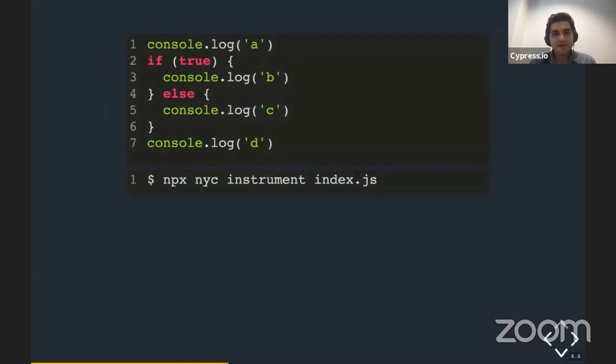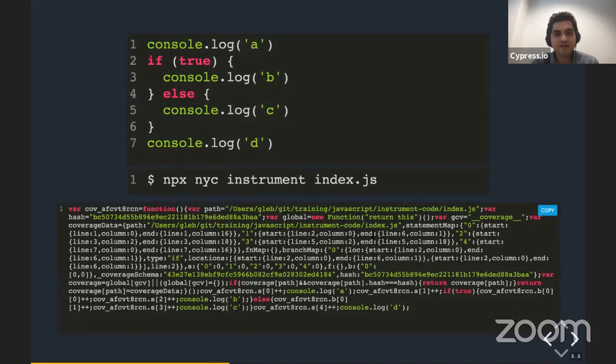So now we go back to our example, and let's look at how the instrumented code actually looks. If we go ahead and print out how Istanbul does the instrumentation, we'll see this global coverage right here. Let's see if I can highlight it. There we go. This coverage global.